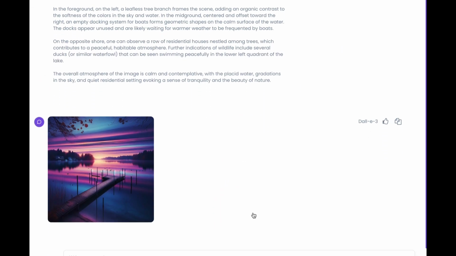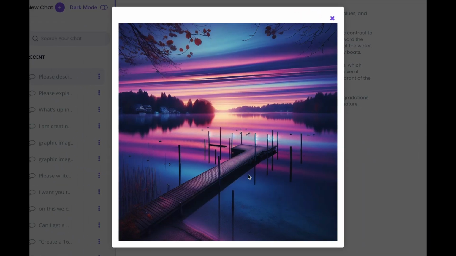And what do we have but a beautiful, serene image? I mean, that's unbelievable. That's all I can say.